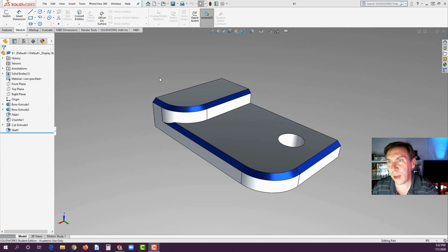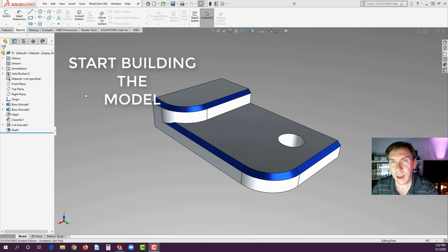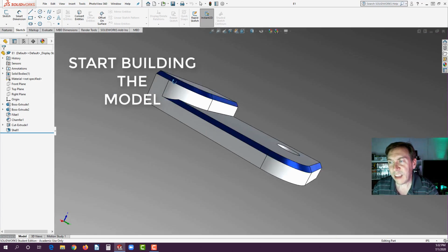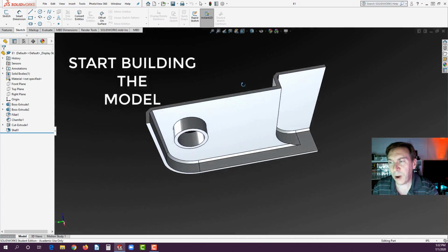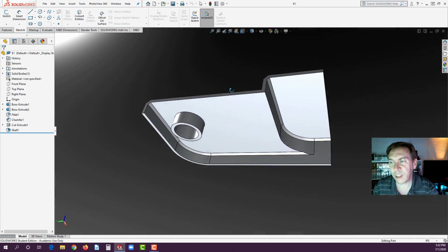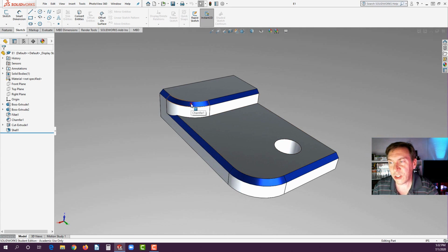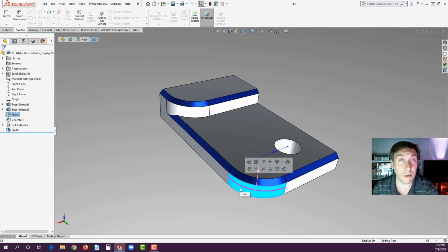Okay. So anyhow, now that we're looking at this, this is the actual part we're going to build today. It's a thin-walled part, as you see. You can rotate it around. It's going to be shelled, and we're going to look at putting in chamfers. That's the blue chamfer there. These are fillets or rounds or radiuses, as they're sometimes called, but in SolidWorks they're called fillets.